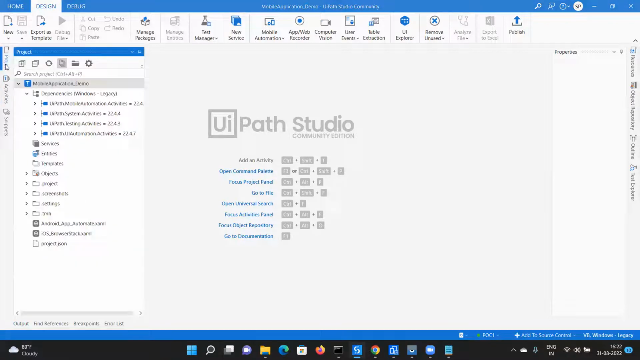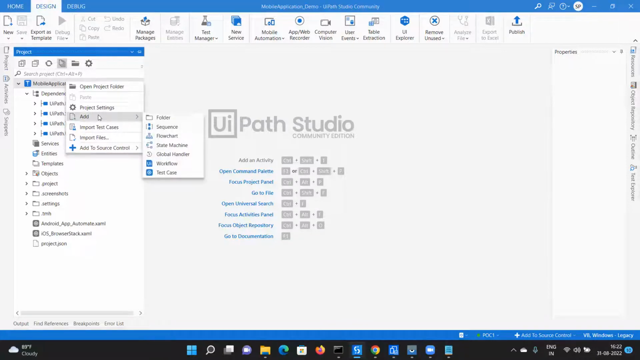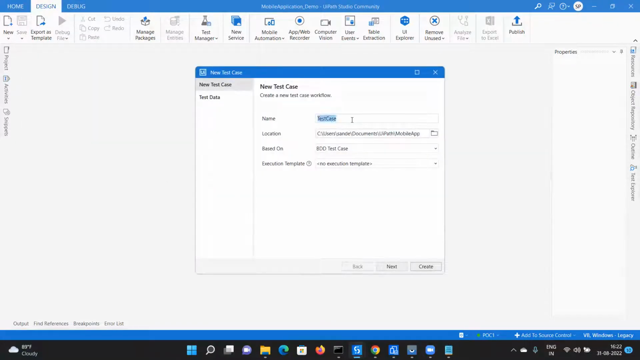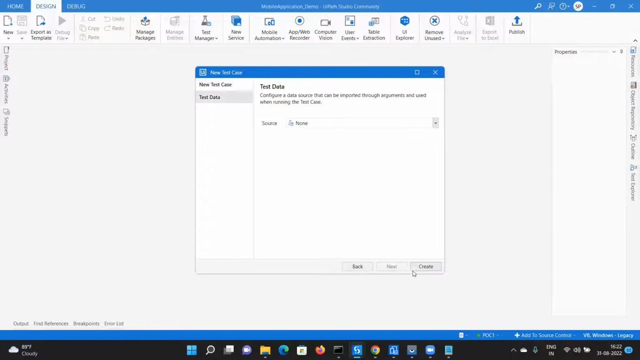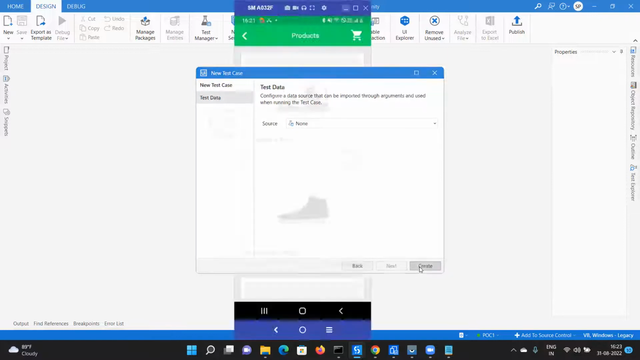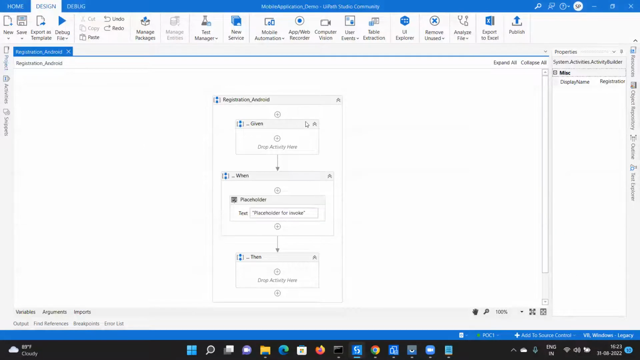Okay. So now we will start developing the test case from scratch. Just right click on the project, go to Add, and click on Test Case. I'm just giving one random name, registration underscore Android. Click on Next and Create.